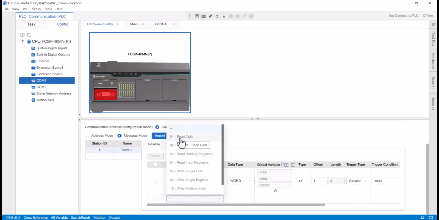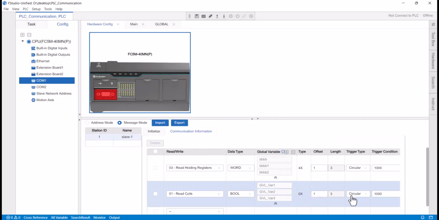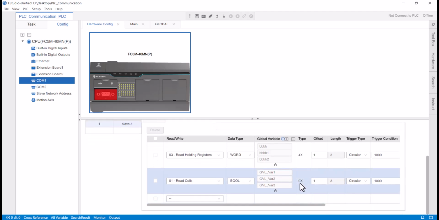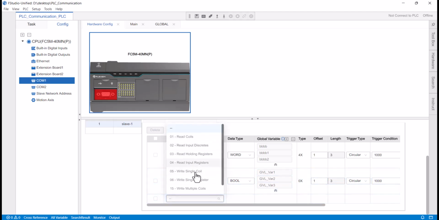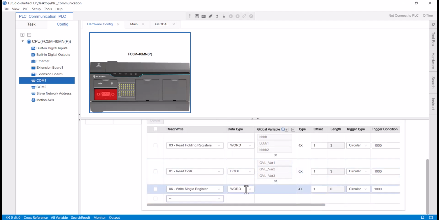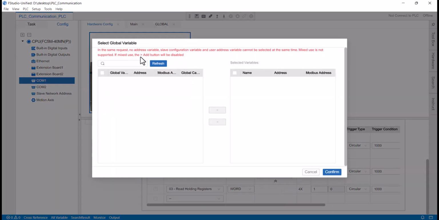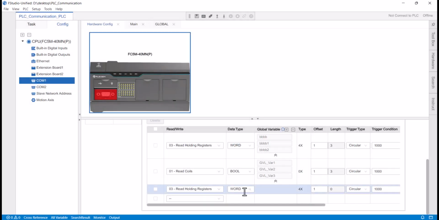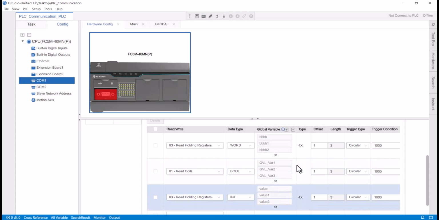And another is the read coil. We can associate these variables to the ones from 0x1 to 0x3, and the write single register. This is int. Choose the int type.